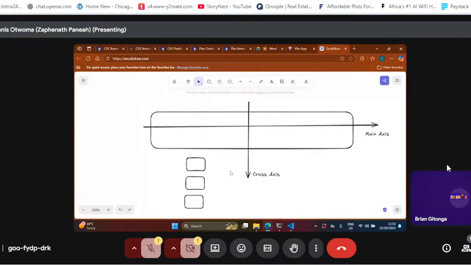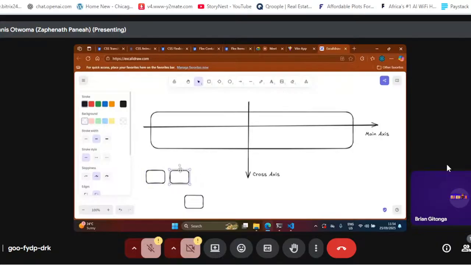Okay, maybe I should try to group these items here. Allow me. I don't know if there is a way I can group them. Just a second, guys. Let me see. Do we have an option to group? Yeah, exactly. We have an option to group.